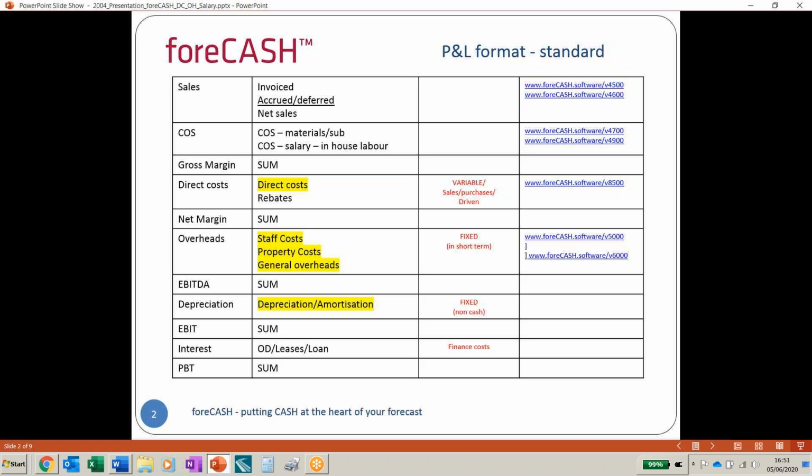By default, any depreciation or amortisation comes next. This is often separated out as having paid for a fixed asset, the depreciation charge, which spreads the cost over a number of years, is then a non-cash charge each month. Thereafter you have EBIT or operating profit, interest costs and profit before tax. Highlighted on the right of the screen are some links to detailed videos on some of these areas, but let's look now at the highlighted lines.